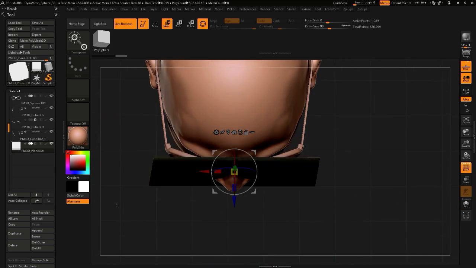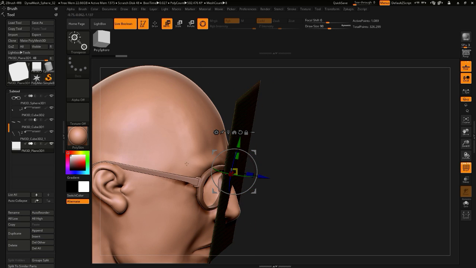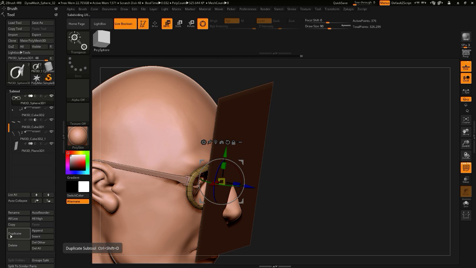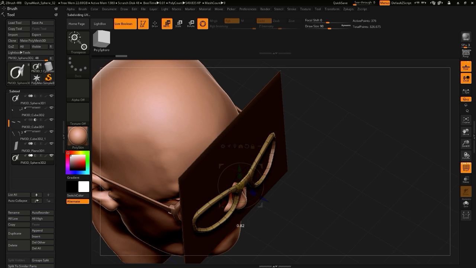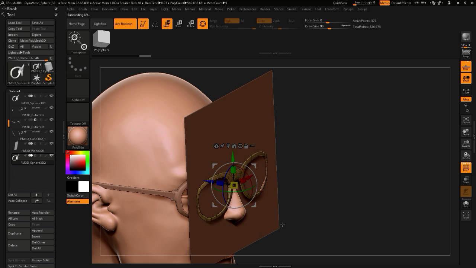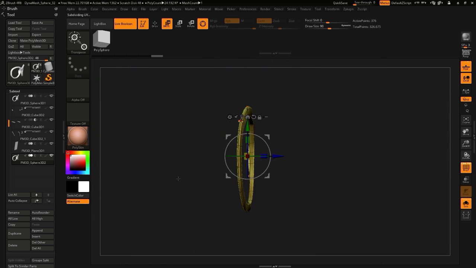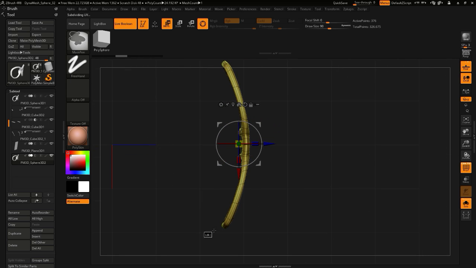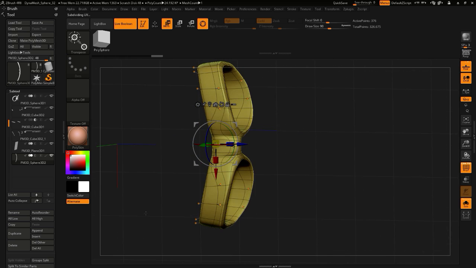And then, do I need thickness? No, not yet. I need to cut out the shape of the glasses. So what I can do is duplicate this guy and use it. Maybe flatten it a bit more. Let's see. That's an interesting challenge. Can I just do this with mask lasso? All right, something like this.